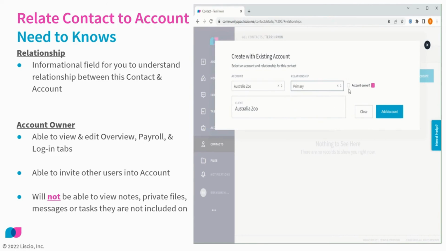We can also select if we'd like her to be an account owner or not. This will give her special viewing privileges, editing privileges, and the ability to invite other contacts into Liscio to this Australia Zoo account. The most notable thing it allows her to do, she can see every single file associated with the Australia Zoo. Now, if they are not an account owner, they're only able to upload files into the Australia Zoo, and they are not able to see anyone else's files at all.